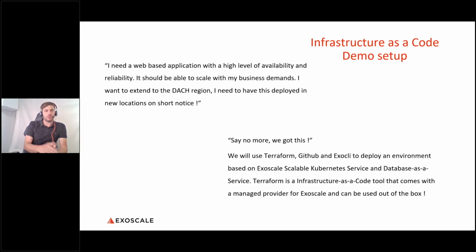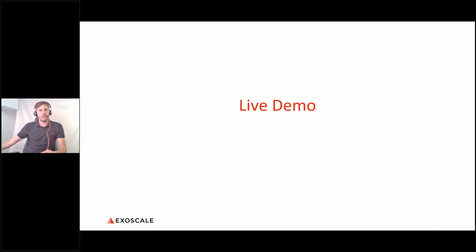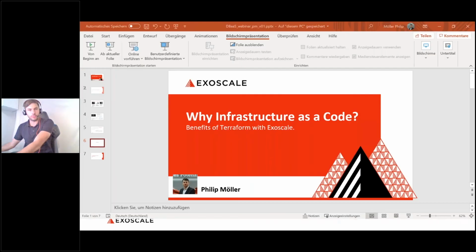Because we will use Terraform, GitHub, and Exoscale to deploy this environment based on Exoscale Kubernetes service and database as a service. And Terraform is an infrastructure as code tool that comes with a managed provider from Exoscale. So we provide all the required functions and resources Terraform needs to actually get an environment running. So let's hop to the live demo.